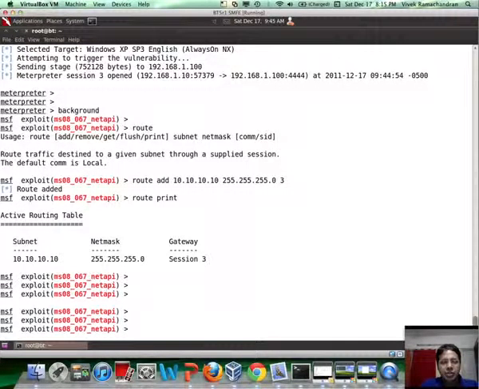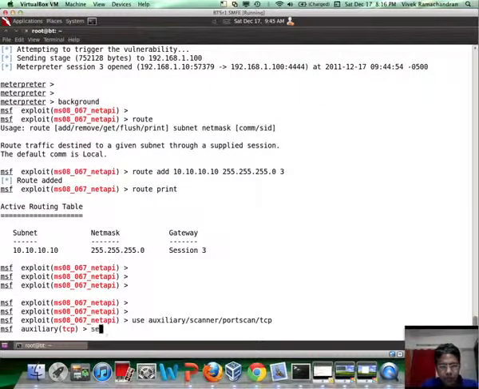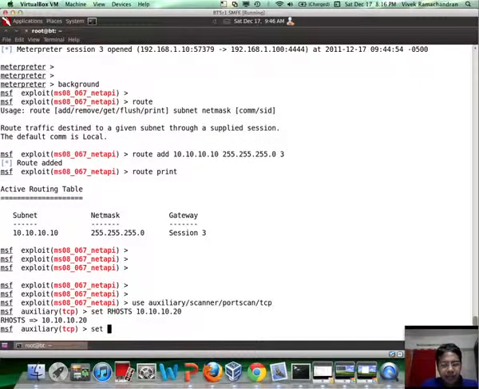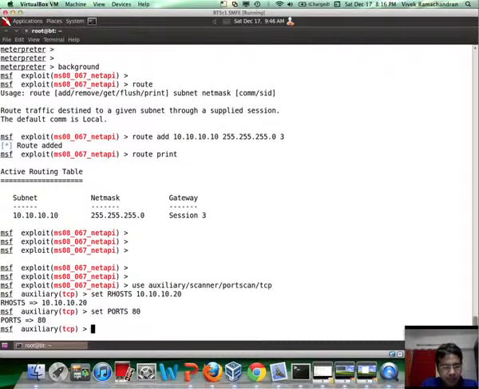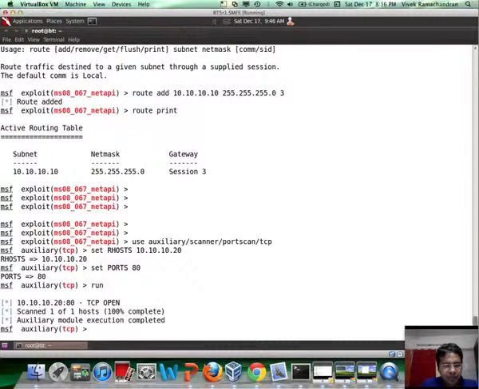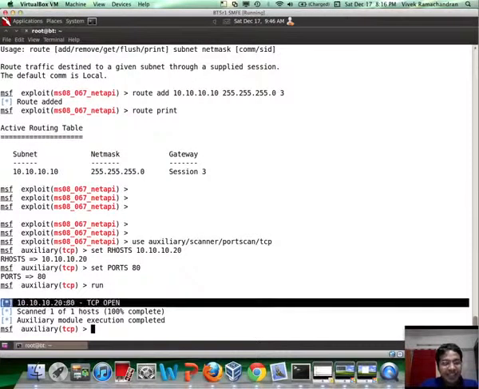Now what I'm going to do is first check that the remote machine has port 80 enabled. How do you do that? Well, we'll use one of our auxiliary scanners, which we used in the previous video for port scanning the remote machine. Set our host, oh sorry, this would be 10.10.10.20, and set ports to 80. Let me run the scanner to verify. And if you notice, port 80 seems to be open.